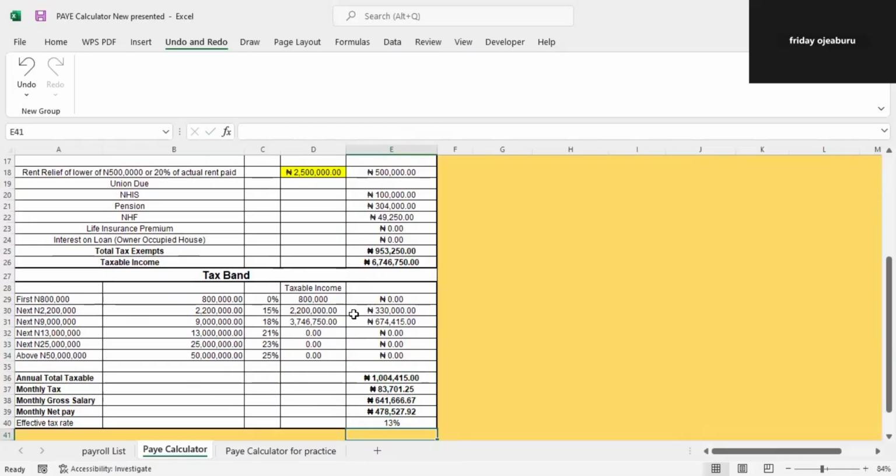So this taxable income, you use it under the tax band. All right. The first one is nil because based on the law, anyone that earns the first 800,000 salary will be exempted from paying PAYE tax, right? So that's why even at this time, they still give you 0. All right. Then the next one is the next 2.2 million, right? So this is the tax band. The next 2.2 million, you take 50% of that, will give you 330,000.